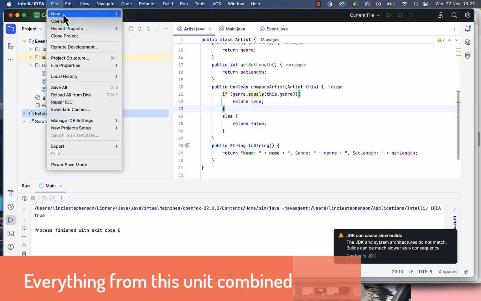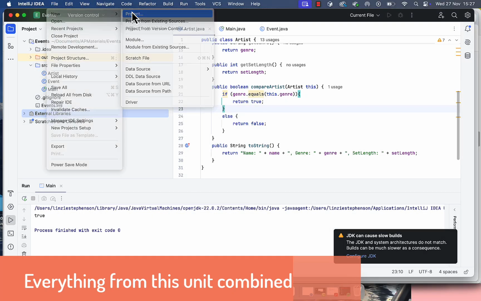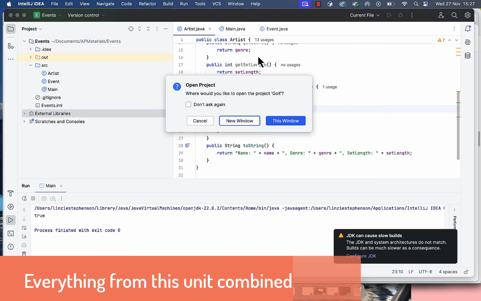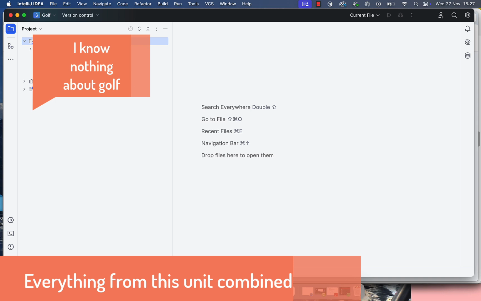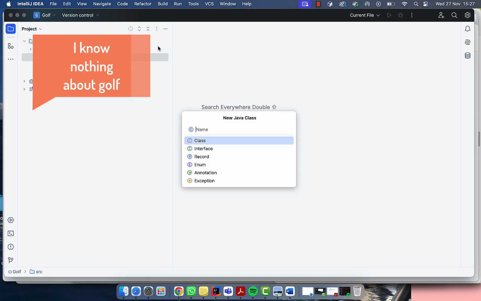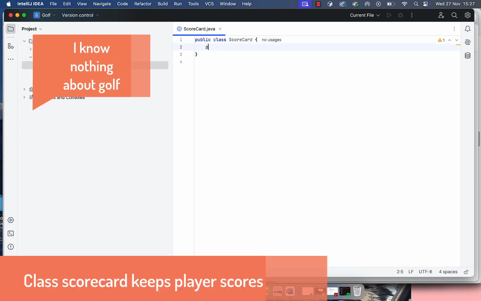This program is about putting everything together. So it's about writing a program from scratch. I've tried to do it as a golf scorecard thing, but I'll be honest with you, although I lived in Scotland, in Aberdeenshire, next to a golf course, I'm not entirely sure how it works. So we go to scorecard, because I want to keep a score of everyone who's playing that day.